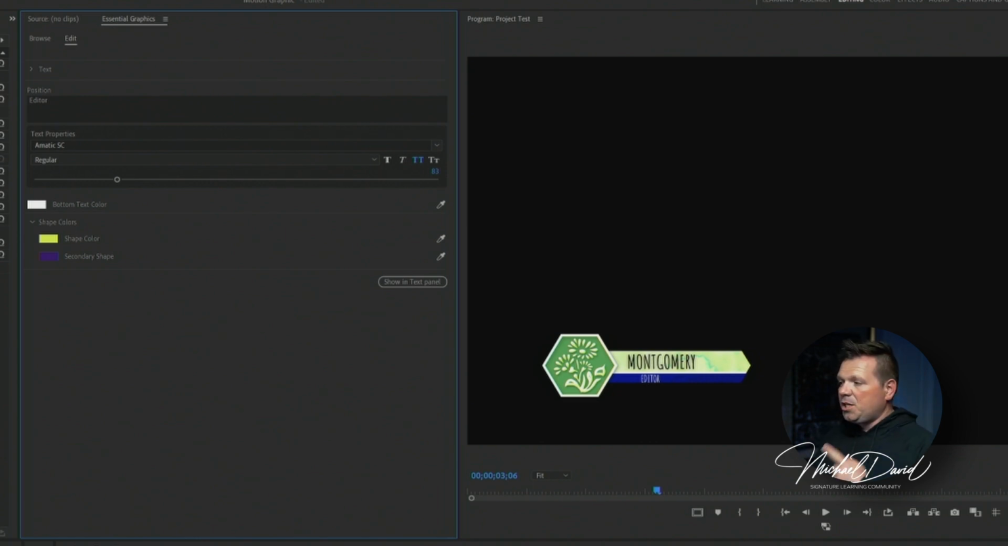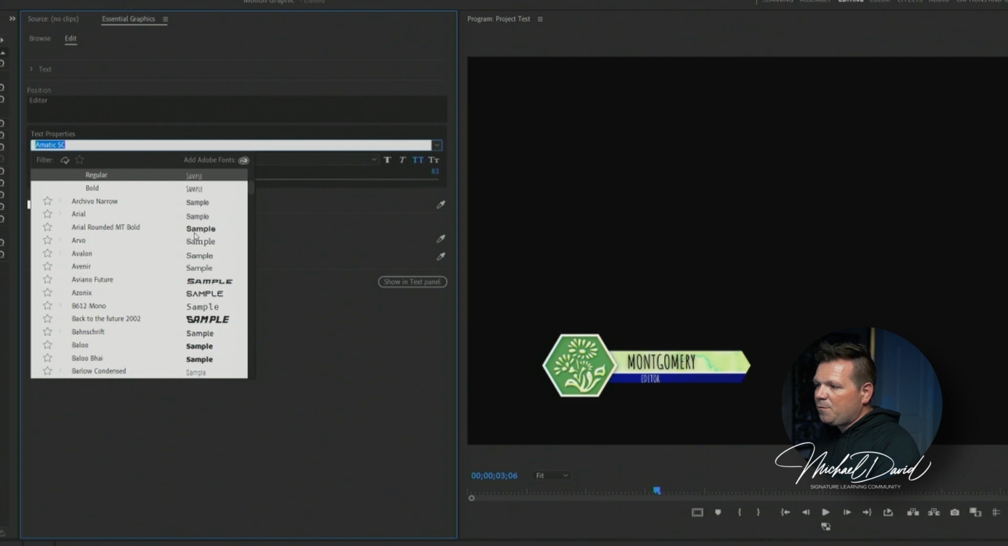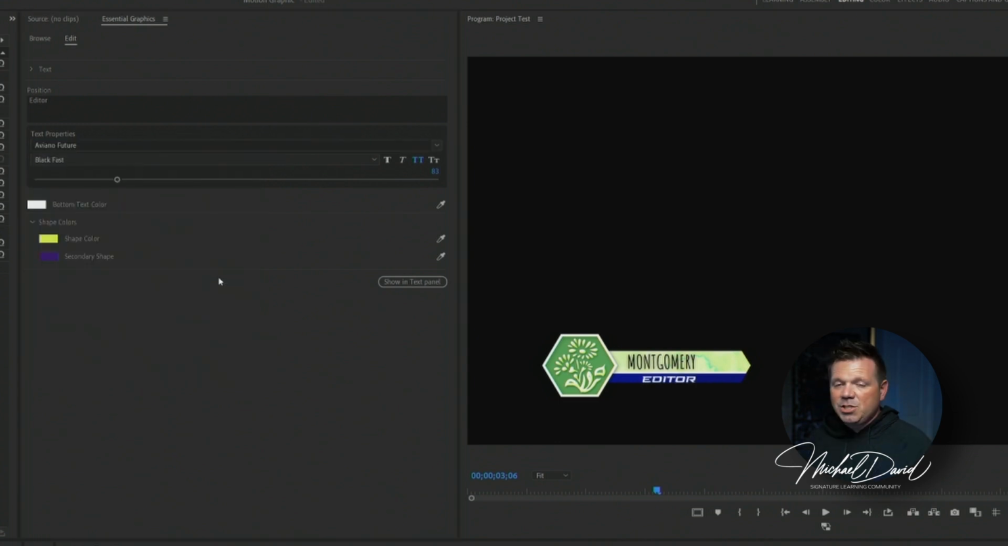We wanted to be able to change our text. We wanted to be able to change our colors. We could come in here and change our fonts. So if I don't like that font for editor, I can change my fonts just as easily as well.